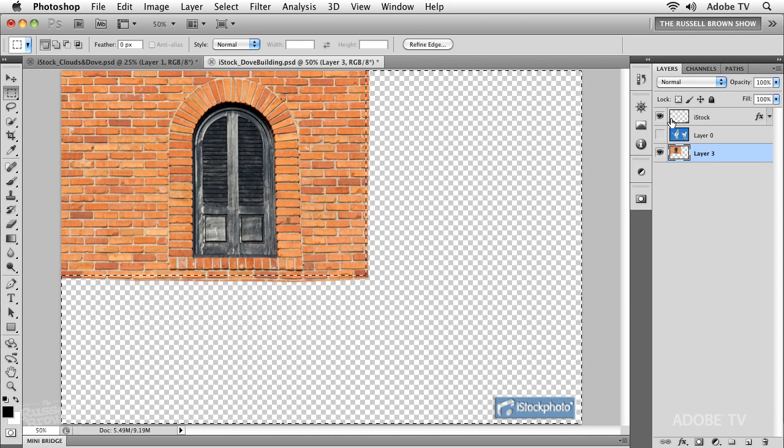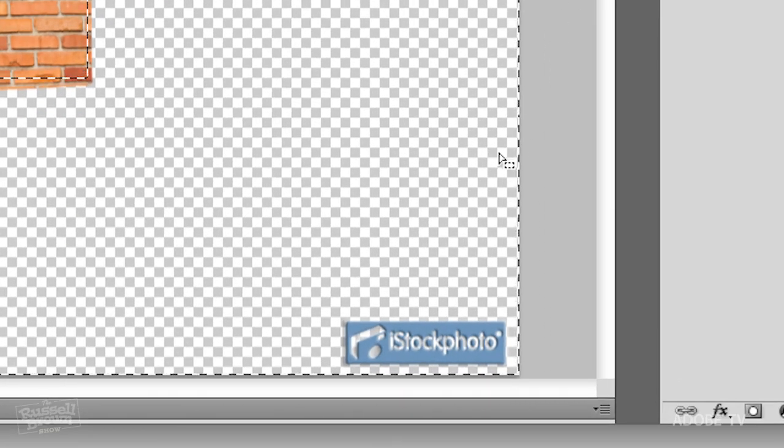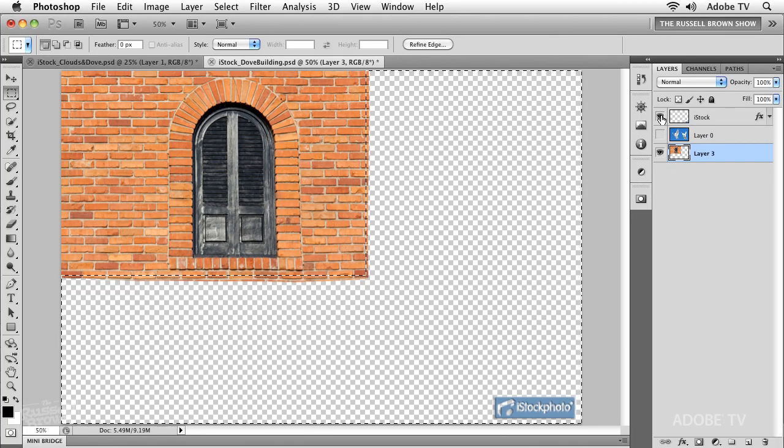And by the way, these images I'm using here today are from iStock Photo, a great library of images. And it's a great set of images I can use for demos like this.